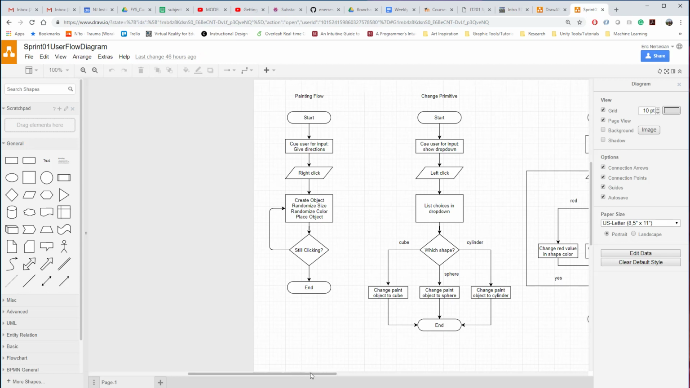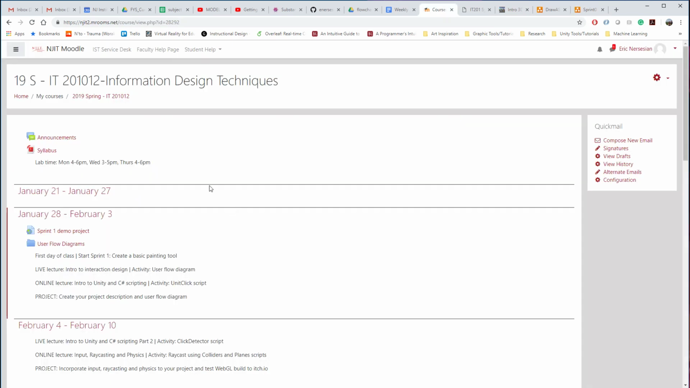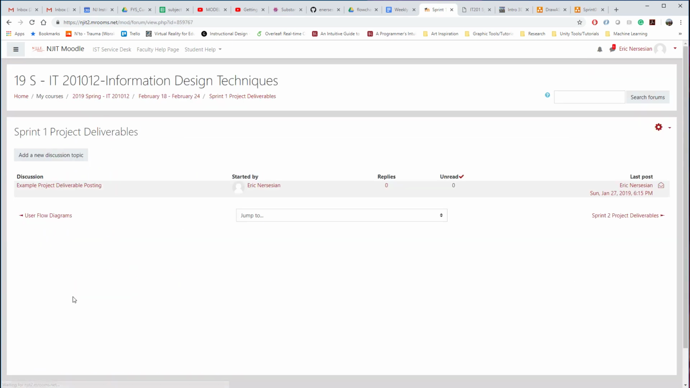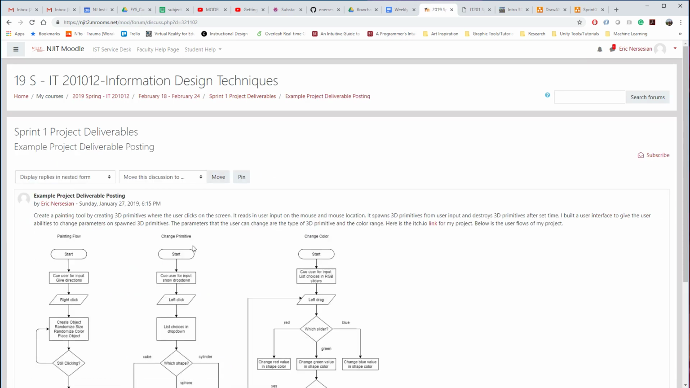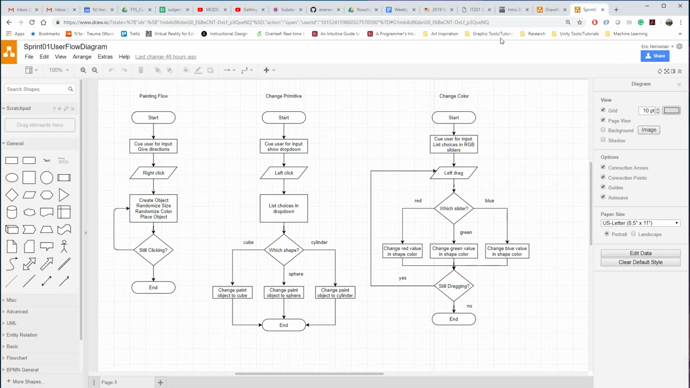So now we can actually look at the diagram that, if you remember, I had posted up in my example project. This is the user flow that I can now go over. So I have 3 of them, relatively simplified, and you will do something very similar.